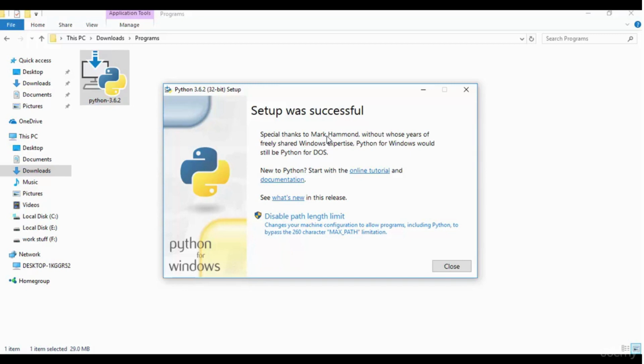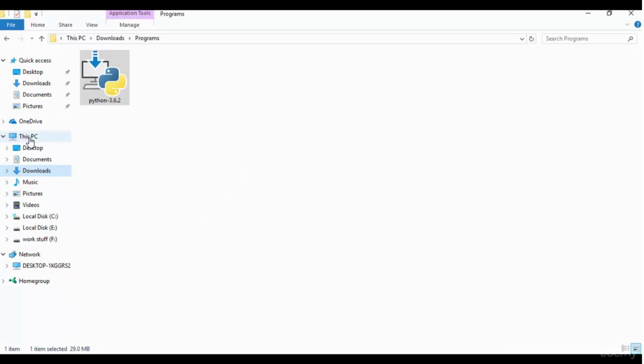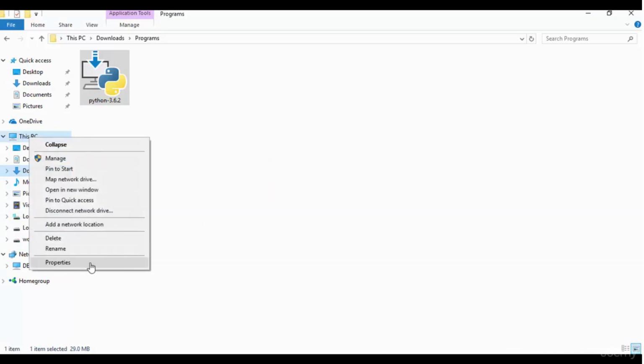The path is set in the environment variables in My Computer properties. So we go to My Computer properties, Advanced System Settings, Environment Variables, and then create a new path. Let's see how it works. I just click on This PC and then go to Properties.